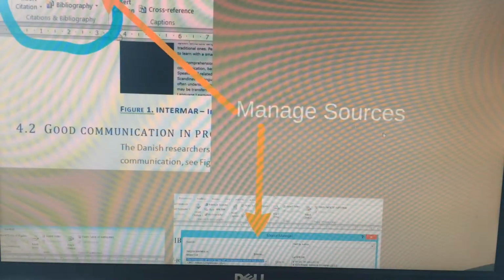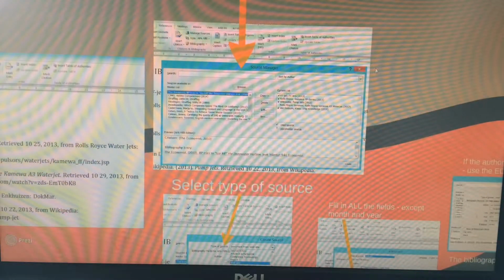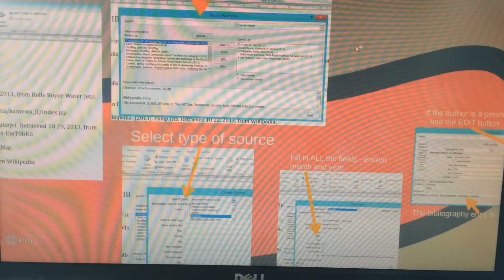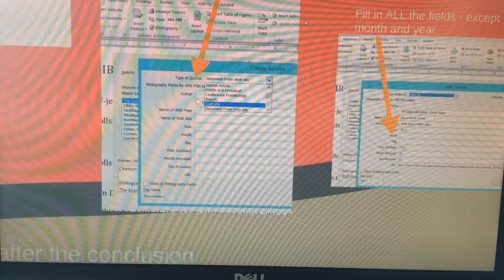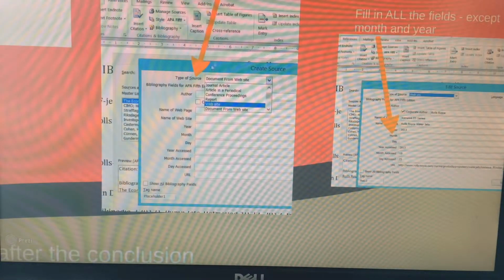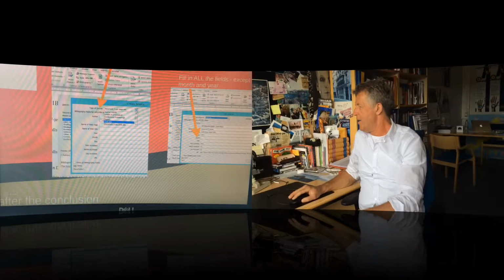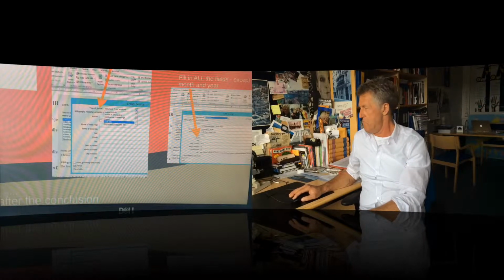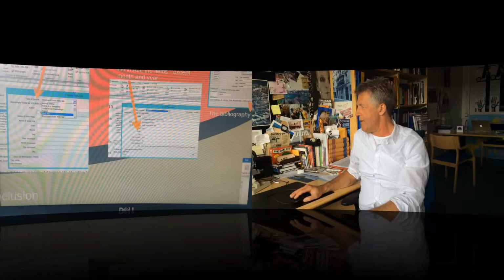And Manage Sources produces this window in the center of your screen. And in this window you can do many things. You first need to select the type of source that you are going to register. And the types of sources can be found at the top of the window, as you can see here. In this case I have selected websites because this is a very common type of source. And when you have clicked on website, then it's going to look a bit like this.